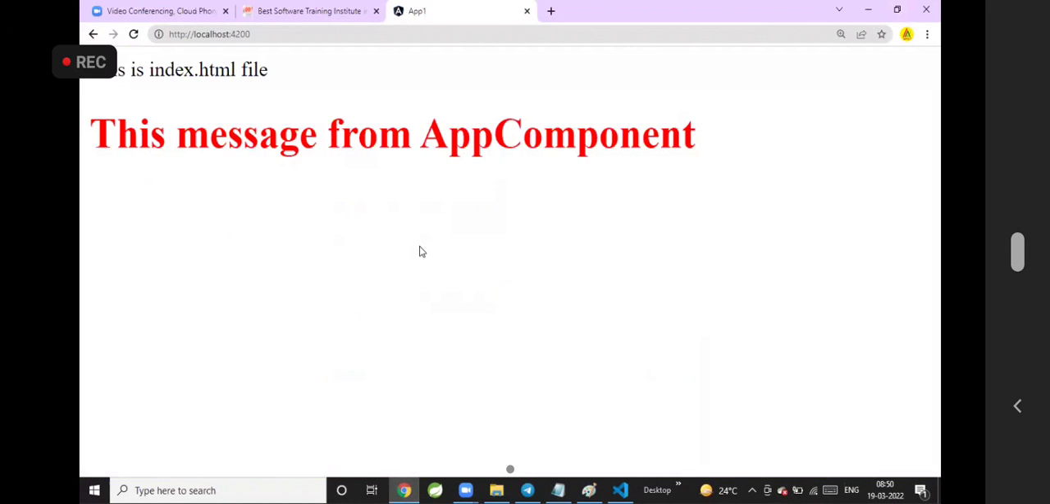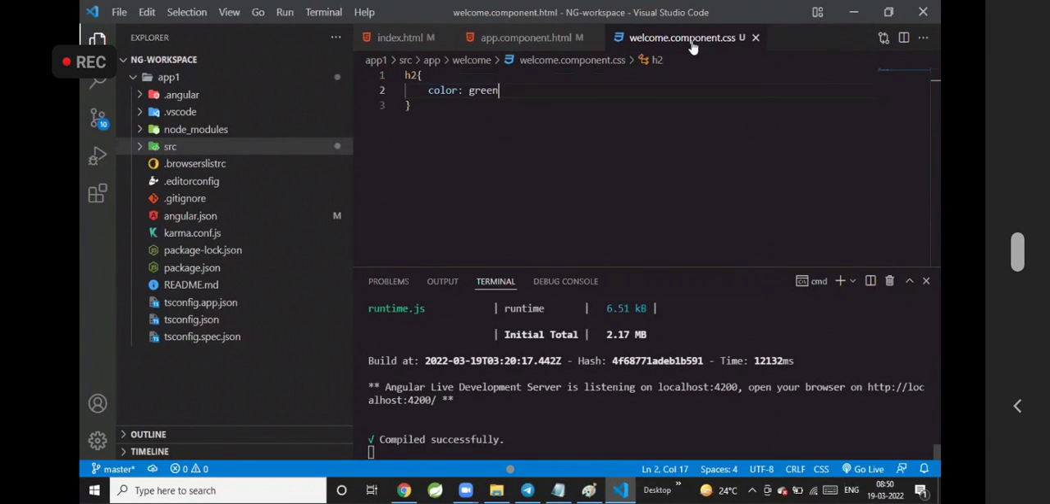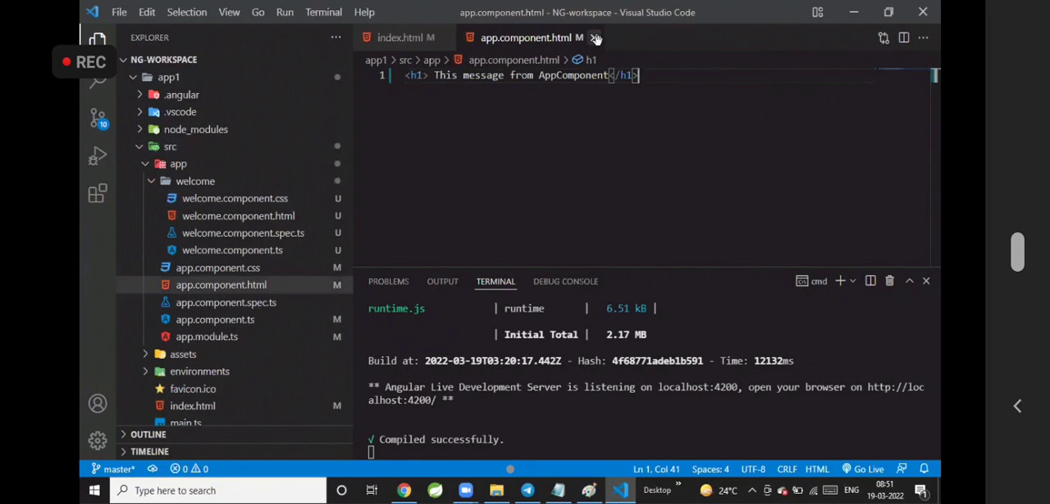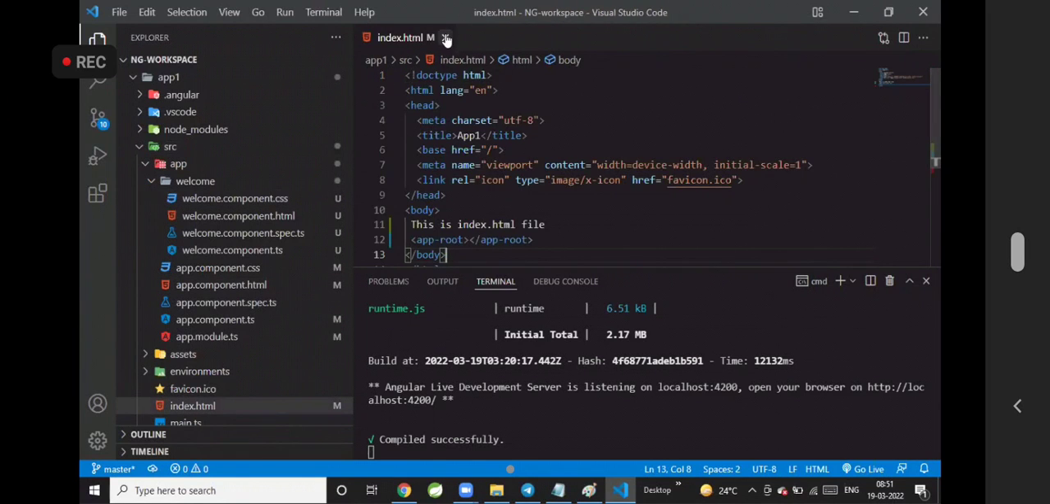I have created one more component called welcome. But tell me, is it loading the welcome component? Is it printing the message of the welcome component? It is not printing. Why? Are we invoking the welcome component or not? We are not invoking the welcome component. Do you know how to invoke the welcome component?